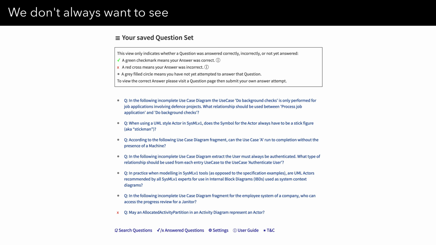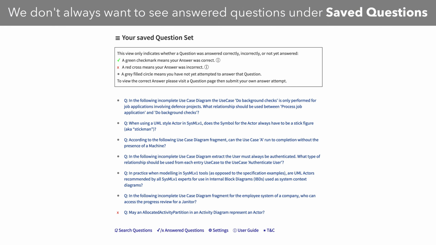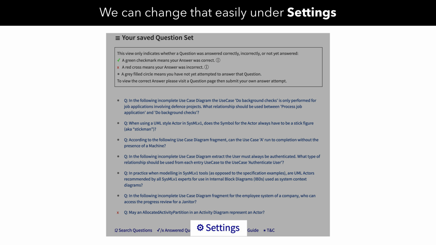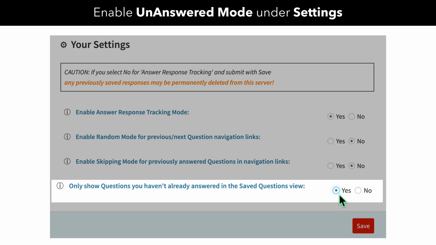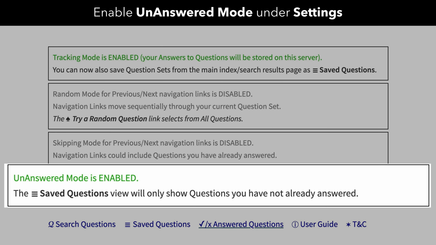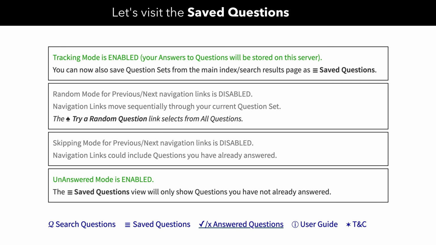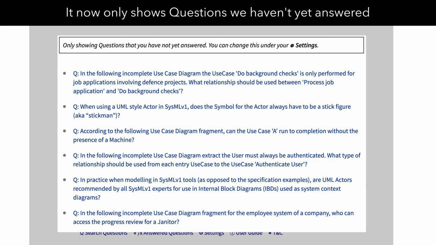We don't always want to see answered questions under saved questions. We can change that easily under Settings. Enable Unanswered mode under Settings. When Unanswered mode is enabled, the Saved Questions view will only show questions you have not already answered. Let's visit the saved questions again. It now only shows questions we haven't yet answered.